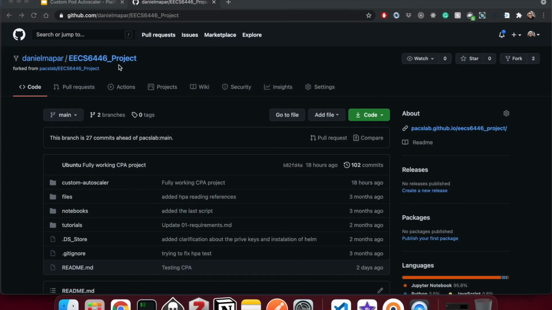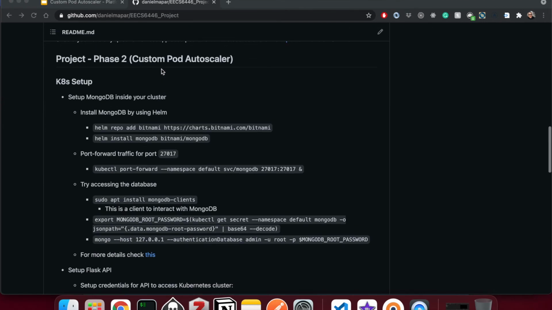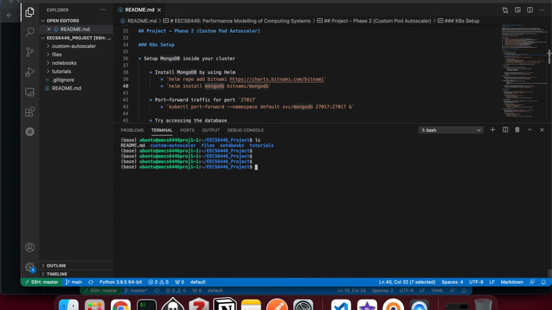So we created a fork of the EECS6446 project repo, and here it contains all the instructions on how to run the custom pod autoscaler platform. So let's just do this step by step. So first things first, let's take a look at our cluster. And right now we don't have any service deployed.